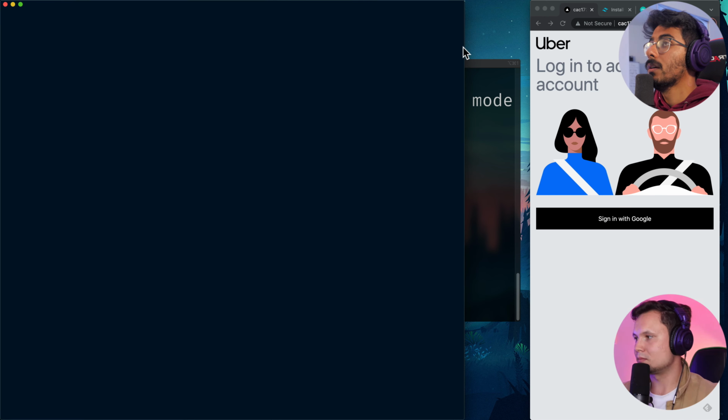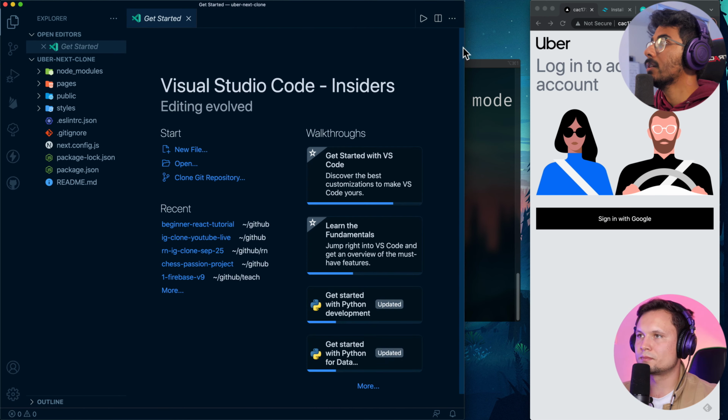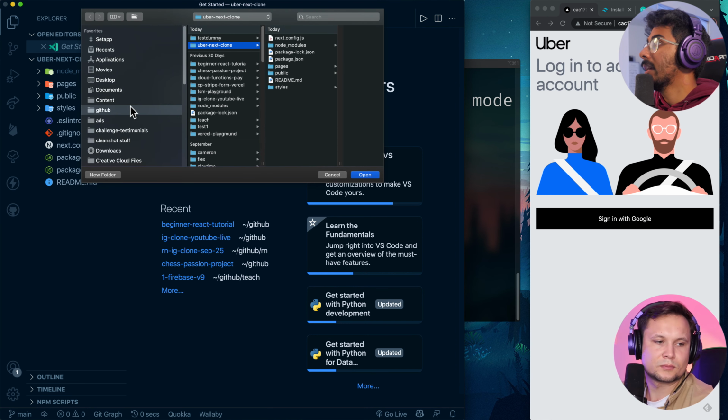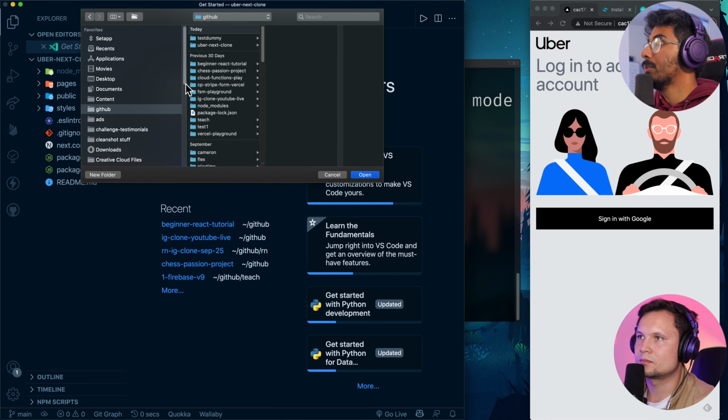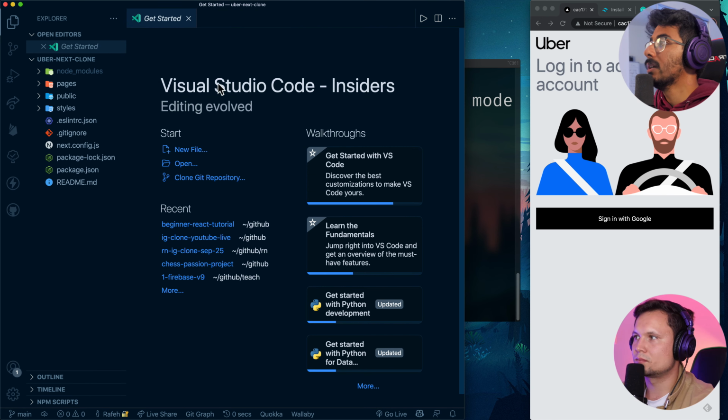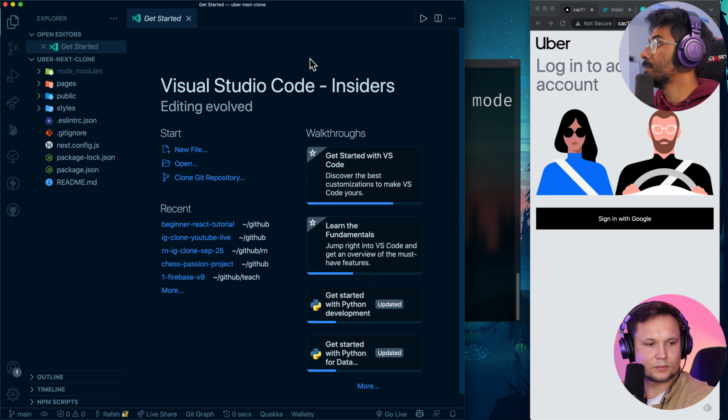So I basically went into my VS Code and I picked that folder. If I were to show you guys how you would do this, you would go to whichever folder you put it in. Here I'm going to click Uber Next Clone, and then I'm going to hit open in my VS Code, and it's going to open that up right here.